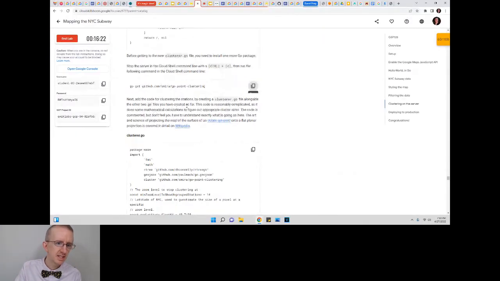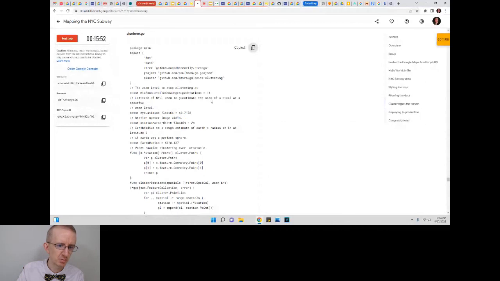It's pretty complicated, does mathematical calculations to find the right cluster size. So you could take a look at it if you want to. Something about projecting a map onto a surface of an oblate spheroid, flat planar projection. So there's art and science to it. Now we're going to make a new file called clusterer.go. Now, do they tell us where to put it, or they didn't say exactly?